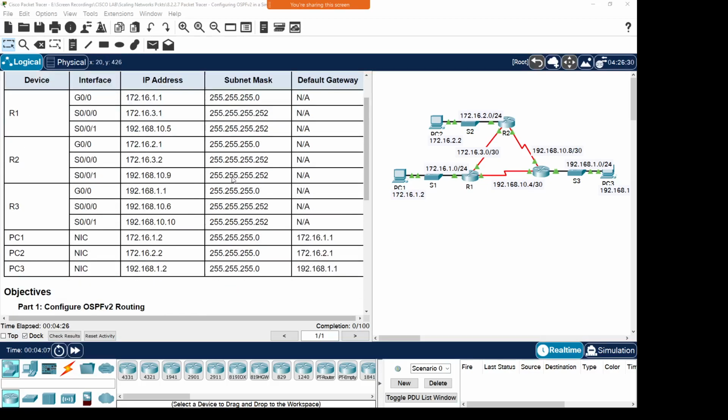The first information we have here in this table is the IP addressing scheme of all the networking devices that we have in the current network topology. So we do have three routers, router 1, router 2, and router 3. We also have 3 switches and 3 host machines.